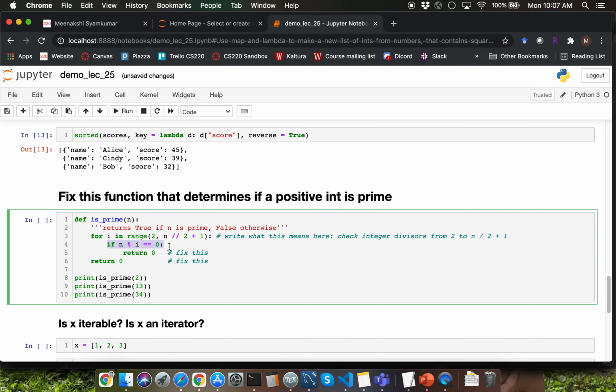So what is our if condition here? We are checking if n mod i equal to 0. This implies that the divisor i is able to cleanly divide the number n because it does not produce any remainder. Clearly then the number n is not a prime. So in order to fix this return statement, we'll have to type in the boolean value of false as part of the return statement here.